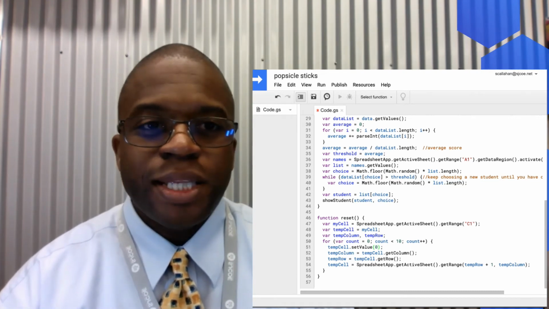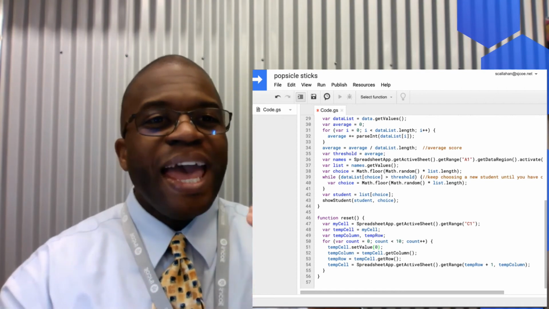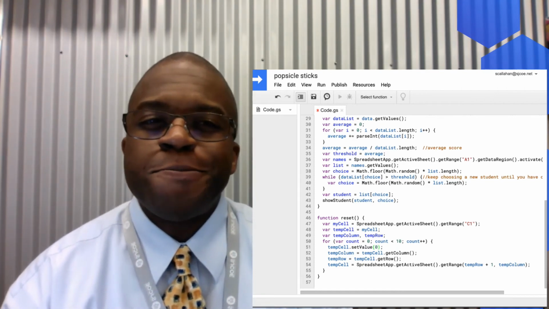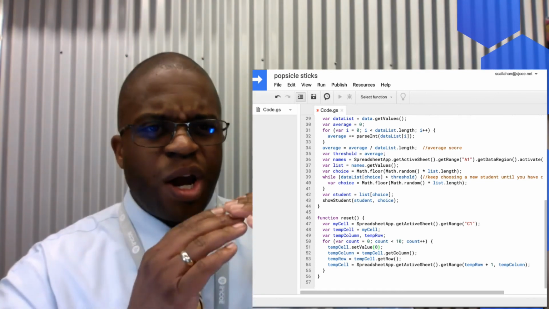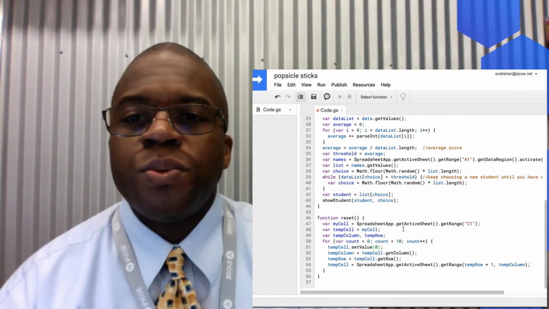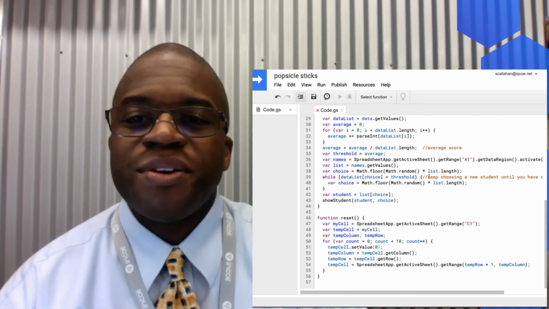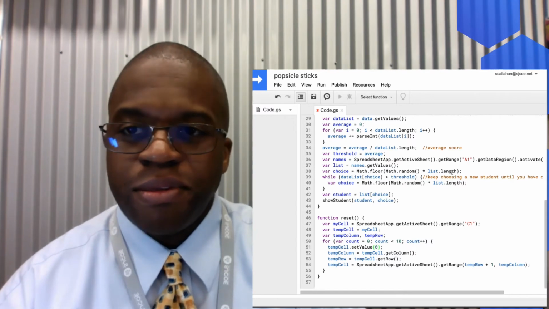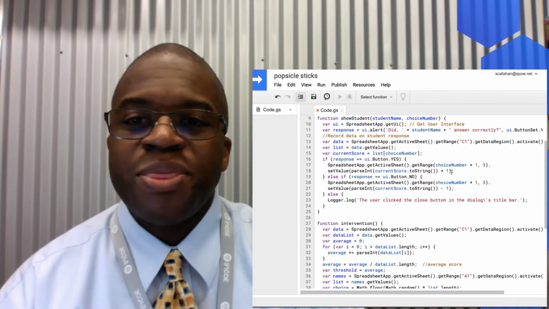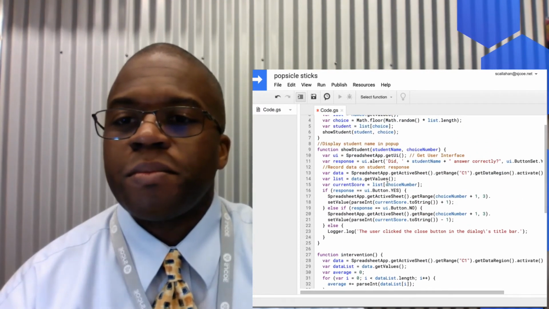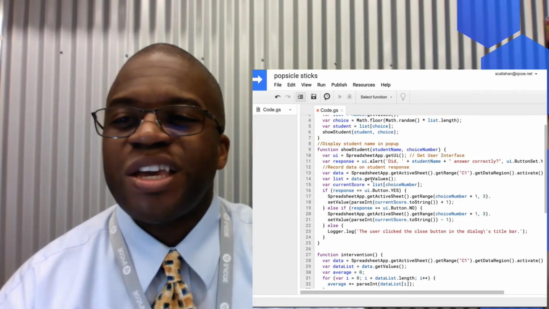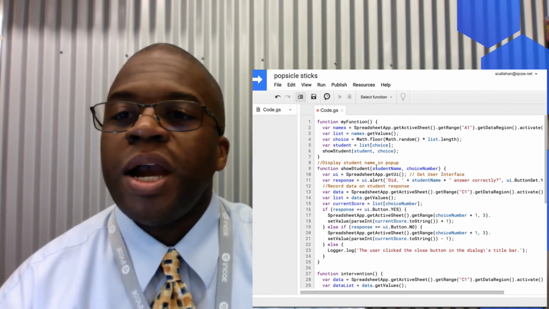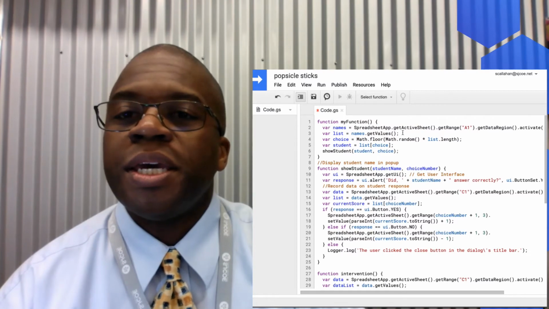Not too bad. Now it's going to put in 10 numbers. We don't really want 10. What we want is however many students we have. So we had this value called list.length. And the way that we got that length was right about here.